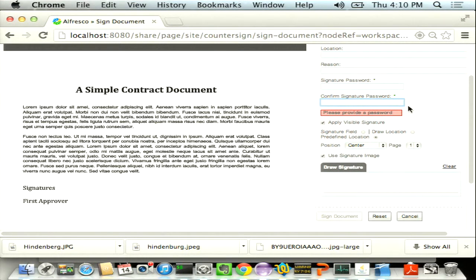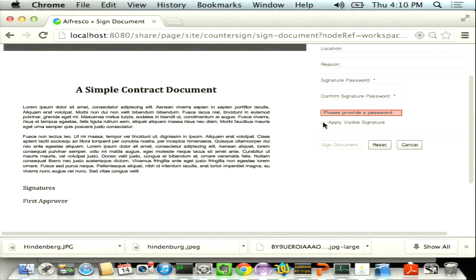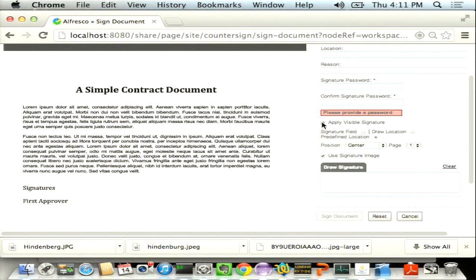So thinking back to what we said about electronic signatures versus digital signatures, CounterSign is always going to apply a digital signature. It may or may not apply an electronic signature, depending on how you've configured these options. If you uncheck Apply Visible Signature, it's simply going to create a cryptographic signature on that document. It's not going to try to create a wet ink signature or a graphic and embed that anywhere in the content. With Apply Visible Signature checked, we have a few options as to where we want to put this.